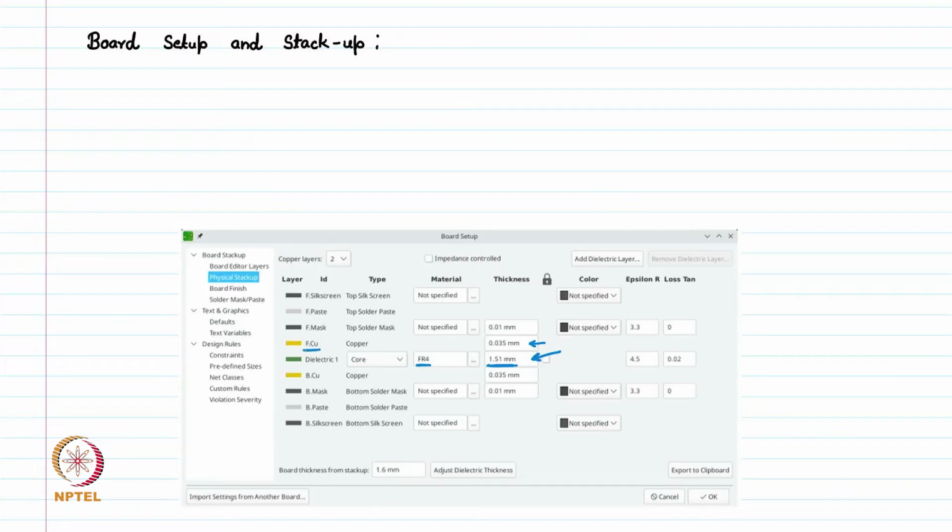the top. This is FCU, means the front layer of copper. This is BCU, which is the back layer of copper, and both have thickness of 0.035 mm. This is the thickness of copper which is pasted on both sides of FR4 substrate. FR4 substrate has 1.51. So this is the dialog box which we should open before starting on the board design. We need to specify all the parameters here, whatever is crucial for our design: front layer, dielectric, back layer.